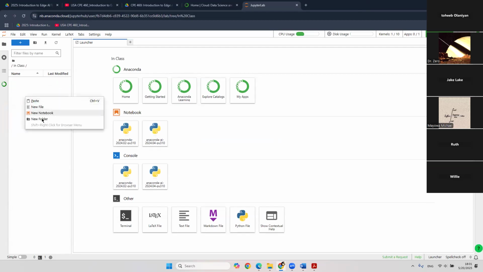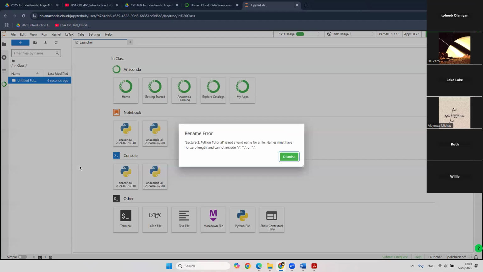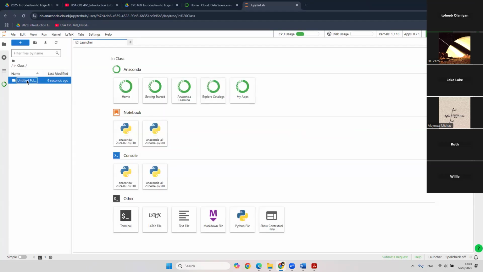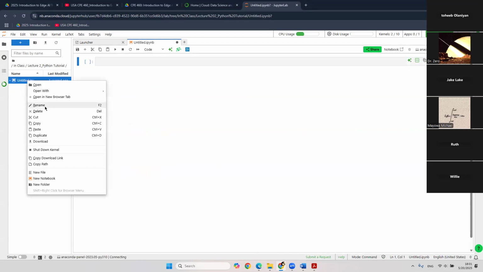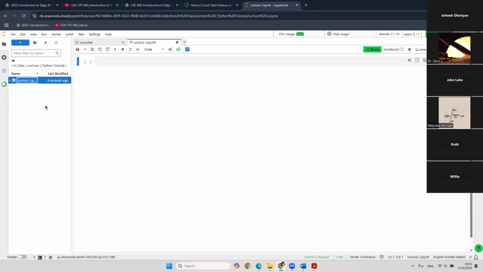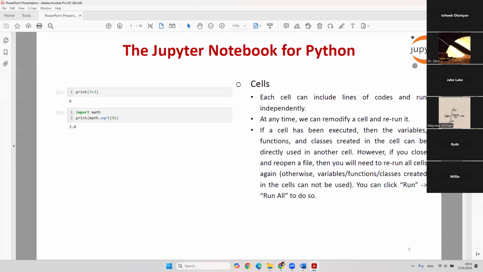Now I'm going to show the code of lecture 2. I'm going to name the folder lecture 2 Python tutorial. Okay, it stops me from using a colon, so I can use lecture 2 underscore Python tutorial. Okay, here we go. Now I can create a new notebook, and then you can rename it. Let's say I call it lecture 2.